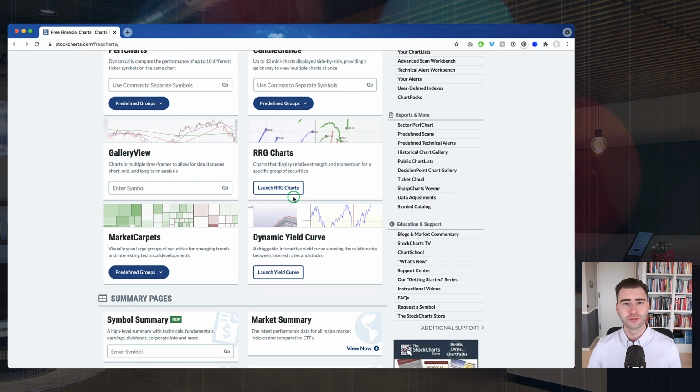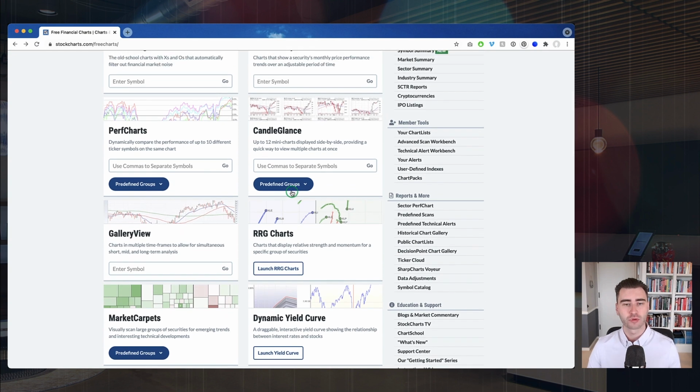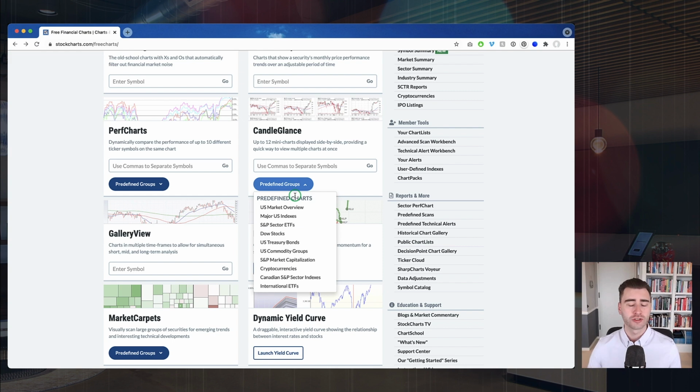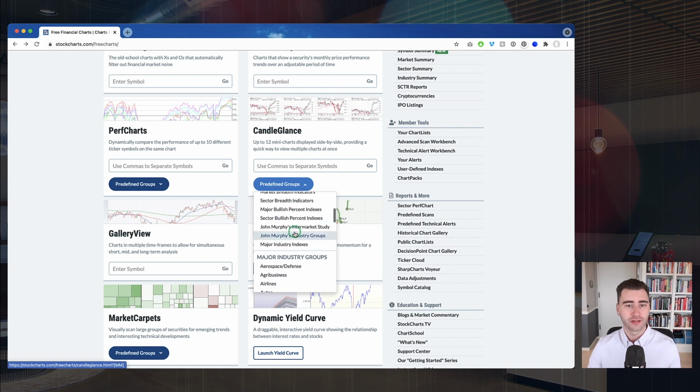Now, the other option that you do have, though, is predefined groups. So when you open up this little menu, we've created a whole bunch of predefined groups for you, common collections of symbols that people like to view. Classic stuff like the major US indexes, the S&P sector ETFs, Dow stocks is one that I pull up in CandleGlance quite a lot. And then down below that, you can see we have a ton of these.